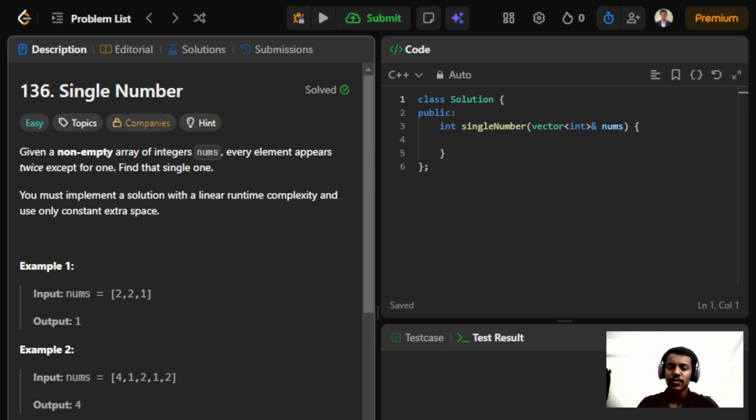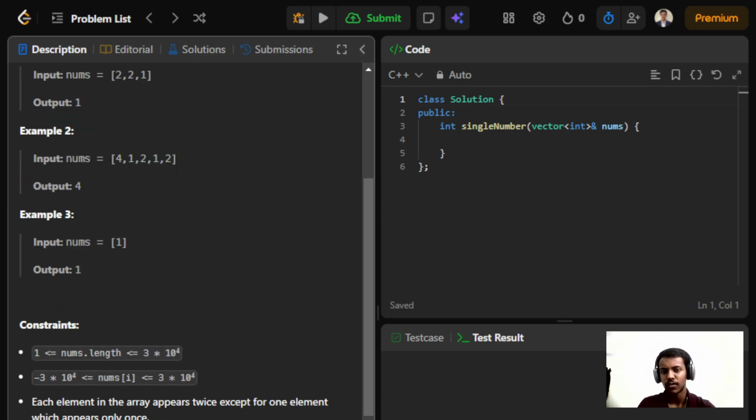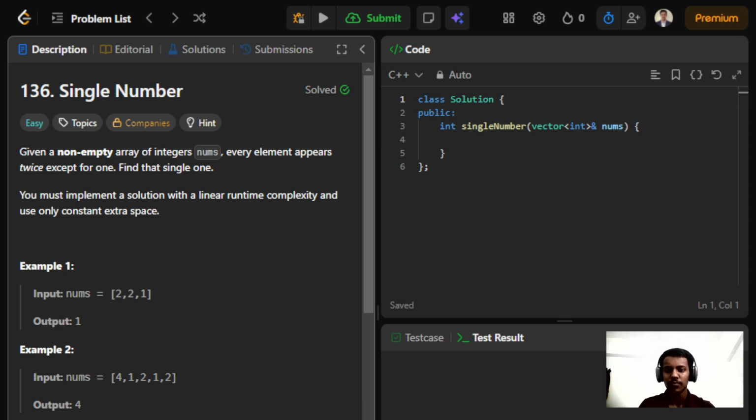Today we have another easy level question, Single Number. Let me read this out myself quickly and then I'll refer. All right, so the question just says that there are duplicate numbers and a unique number in this array. You just have to return the number which is unique.